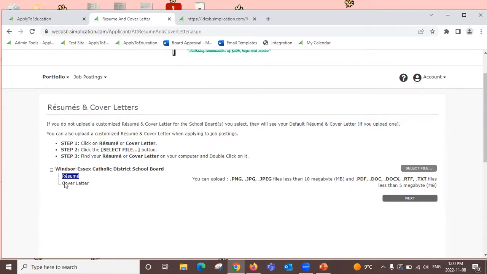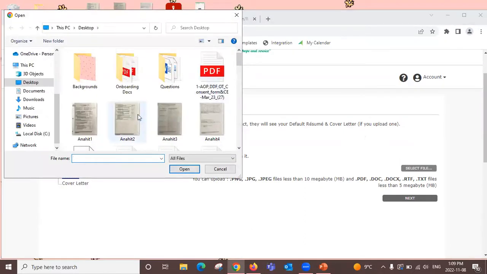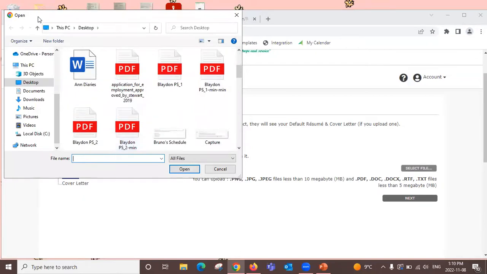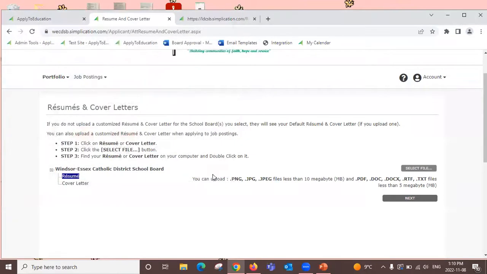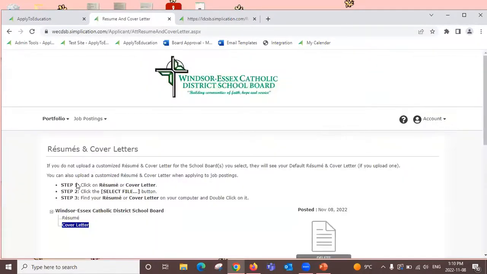Once you are on this page, you can click on resume. Obviously, it's already highlighted blue for us. If you go to the right, there's going to be a select file button. All you have to do is click on it, and it's going to pull up the documents on your computer so that you can upload something. Once you've done that, it'll look a little bit different.